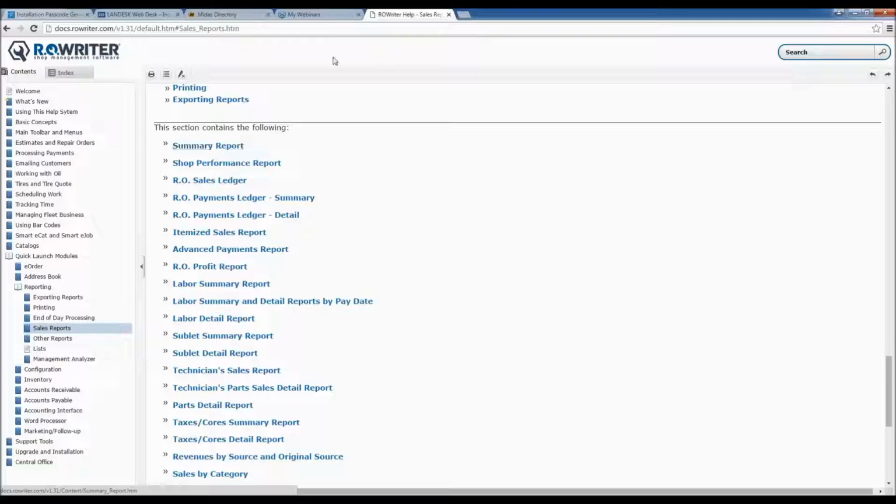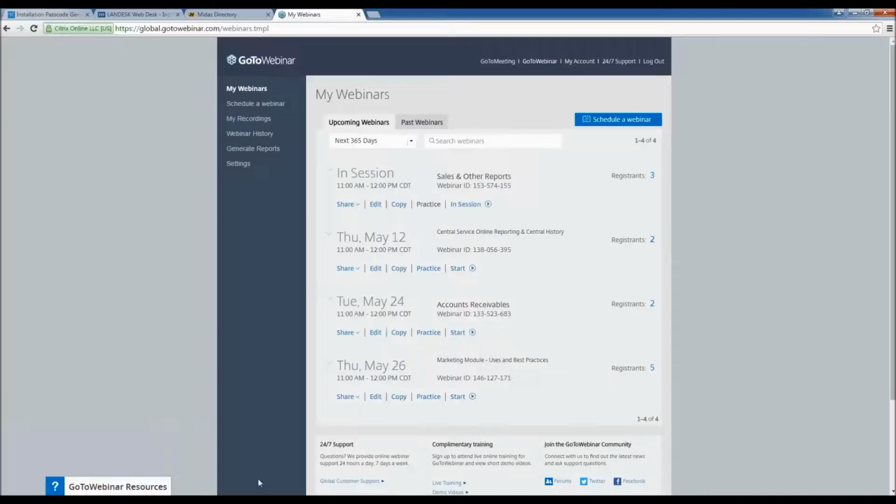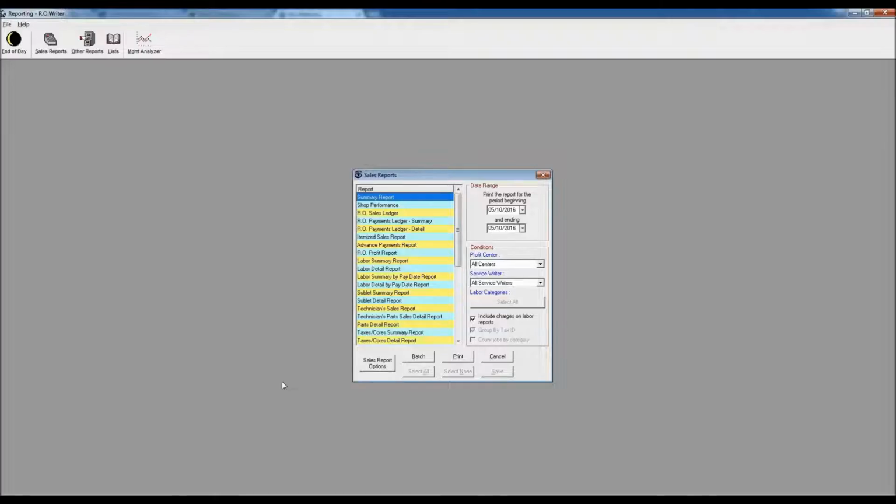Now, I said different behavior based upon the version. The docs.aurowriter.com link was introduced again with version 1.31. So if you're running a version prior, we actually would load the help file on your local computer. So if it doesn't take you out to a web page, but it simply launches you into a help menu, that's versions prior to version 1.31.